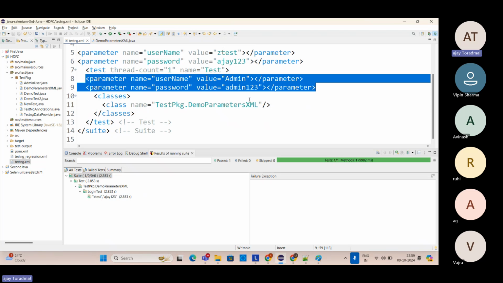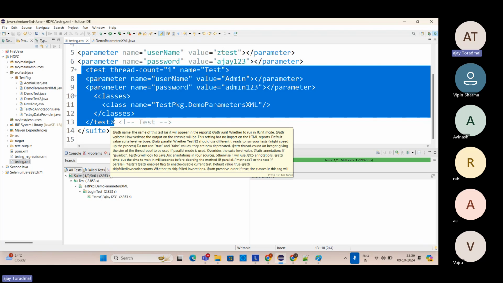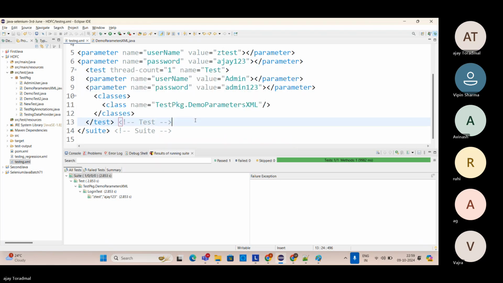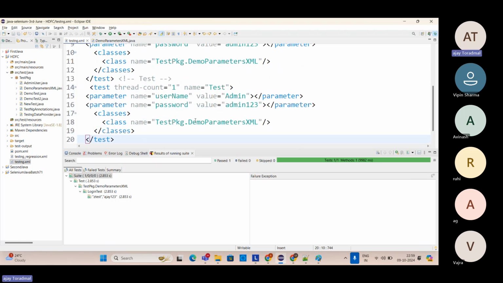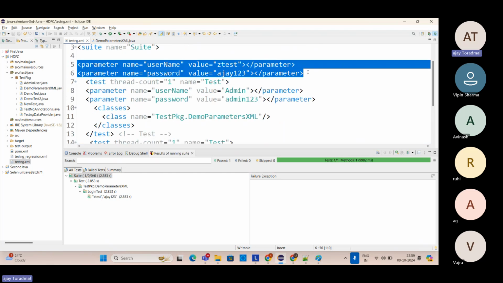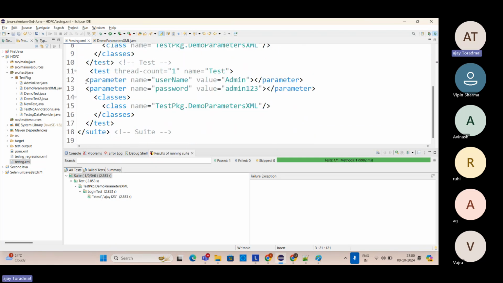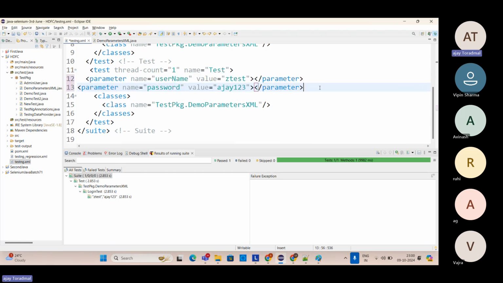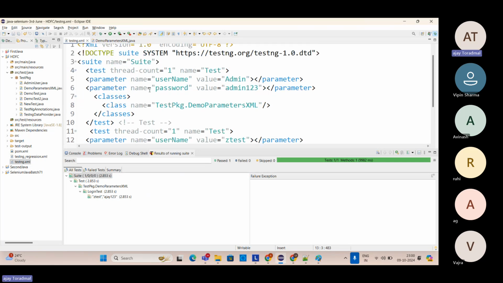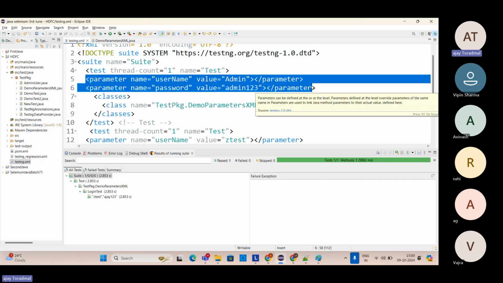But if I want to run it again, what I'll do is copy this particular test tag and paste it down, right? And this time I'm going to use the next two parameters. So now this time I want to use this parameter. Here I'm adding the parameter at the test level. So what basically are we doing here? I'm saying, at test level, I'm having two parameters. The first one is the username and password.